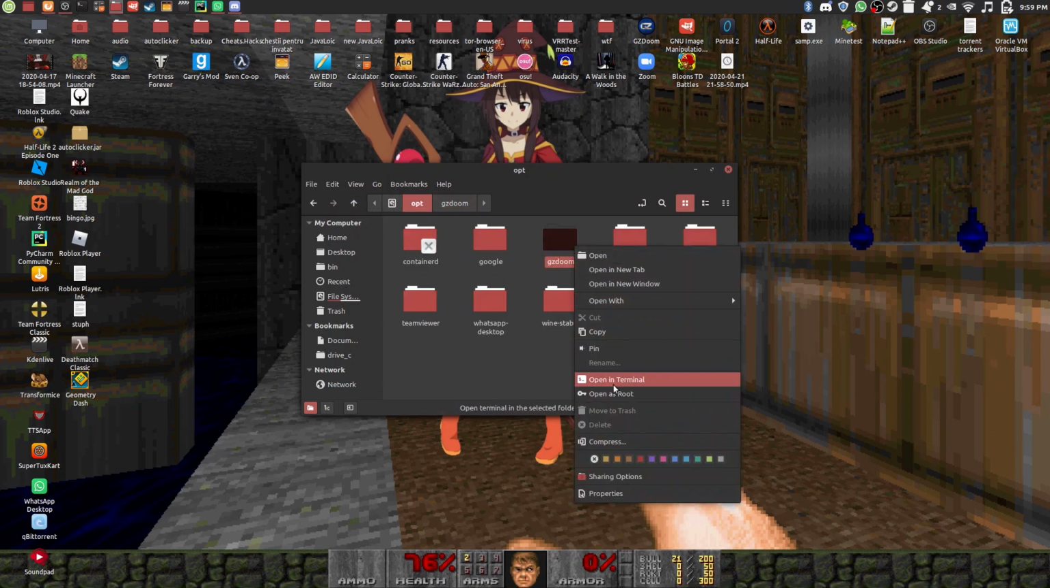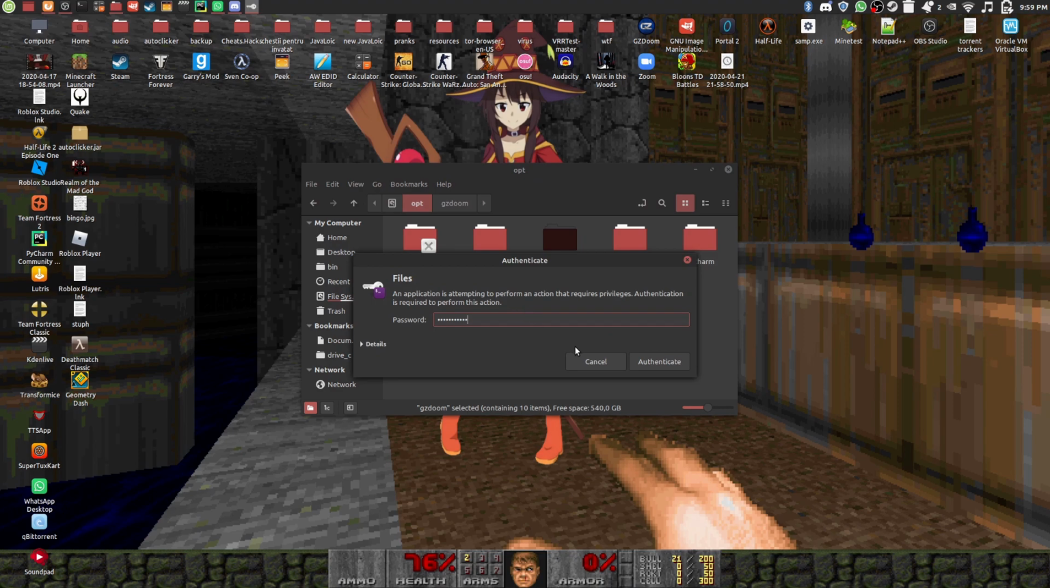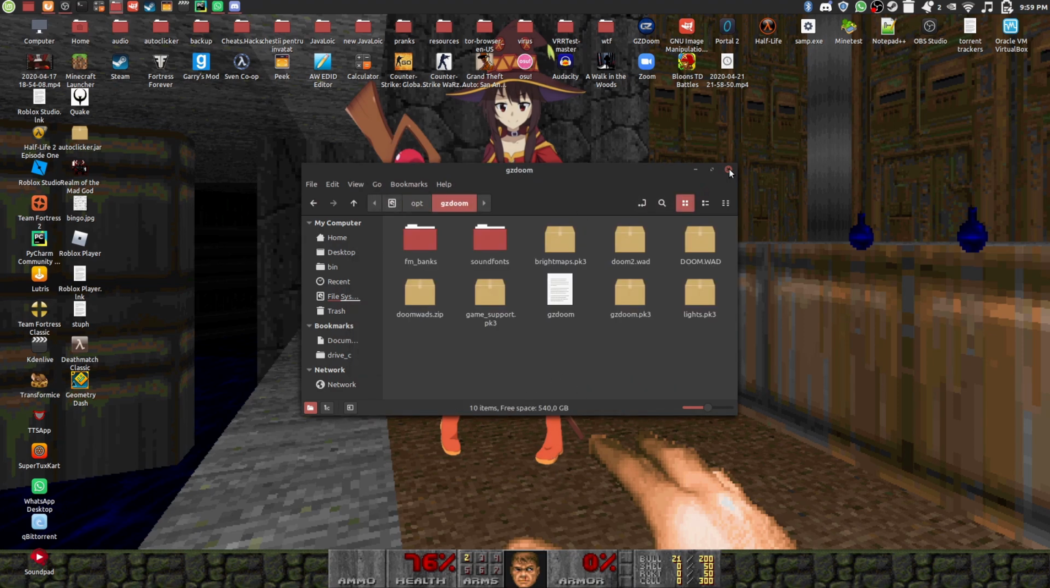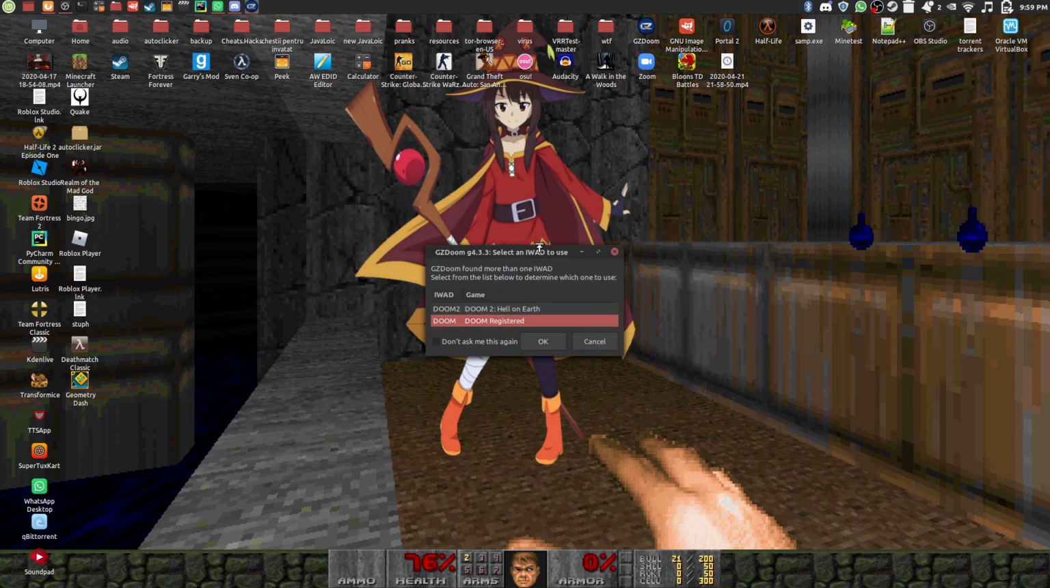Also don't forget you have to open the folder as root if you want to be able to put the WAD files in the DOSbox folder. Now open DOSbox and choose what Doom version you want to play.